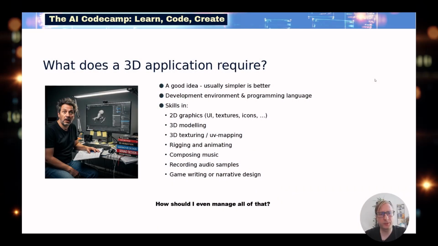Let's start with the question, what does a 3D application require? The first and most important thing is a good idea. Usually simpler is better. And once you have figured out an idea, you have to choose a development environment and programming language to implement your idea and finally build your application.